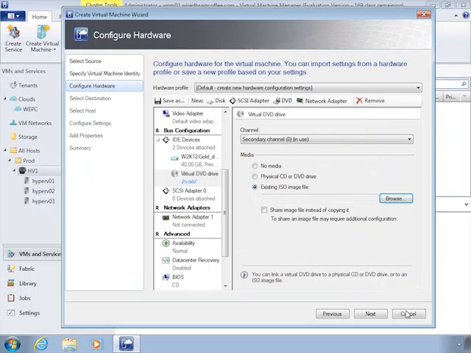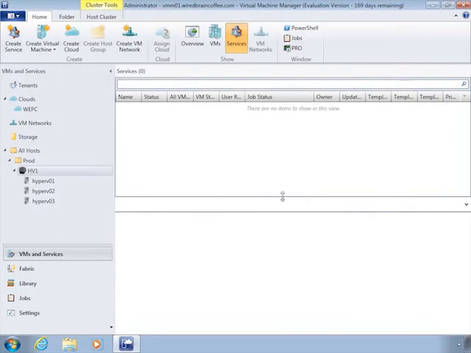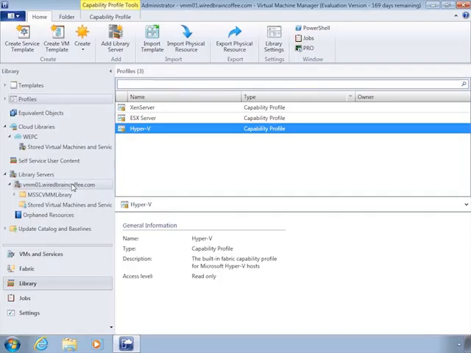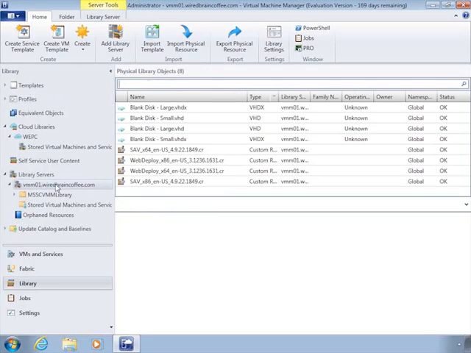Now to do that, we're going to cancel out of this wizard. We're going to click on the library node down here, and let's take a look at the library servers. So right now I have, during the installation of VMM, we created this particular library server. Now this library server has a bunch of default assets that are already available as part of the default installation. These include blank hard disks. These include custom resources that we're going to be using later on in later lessons.